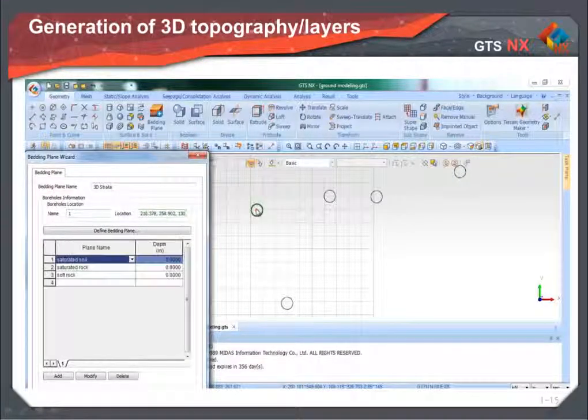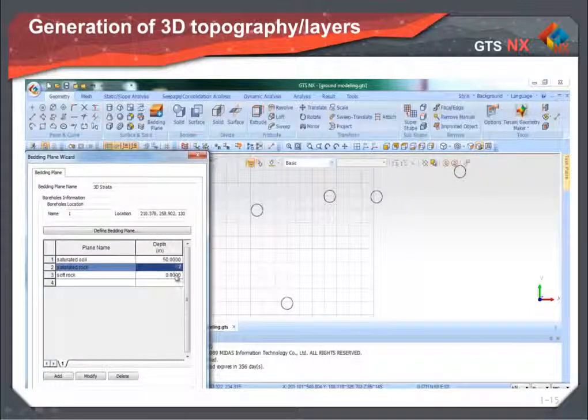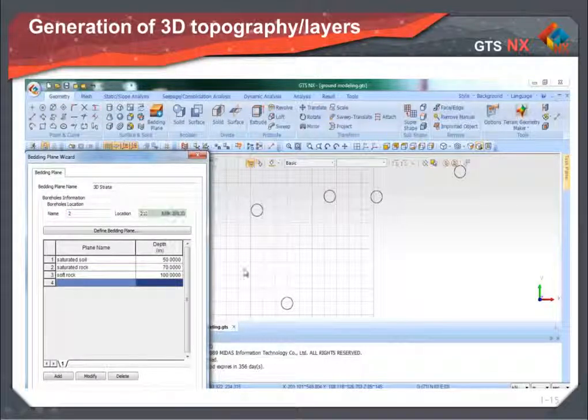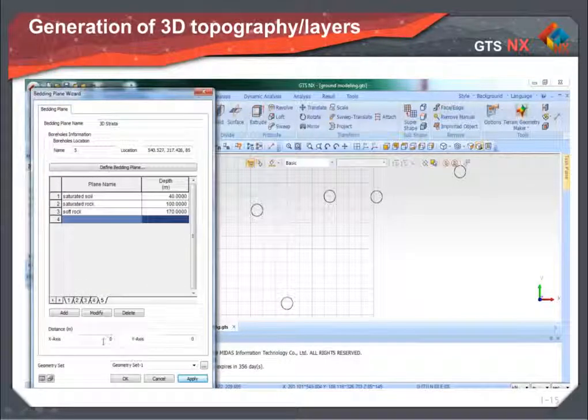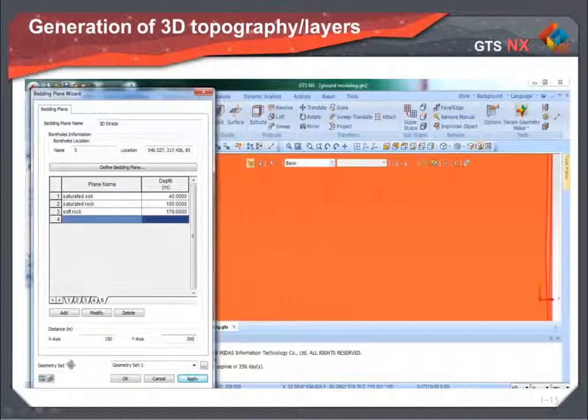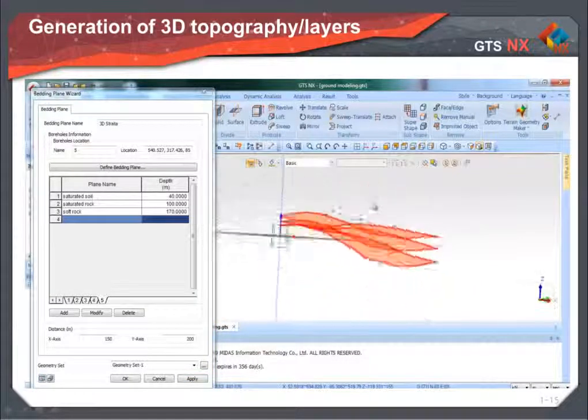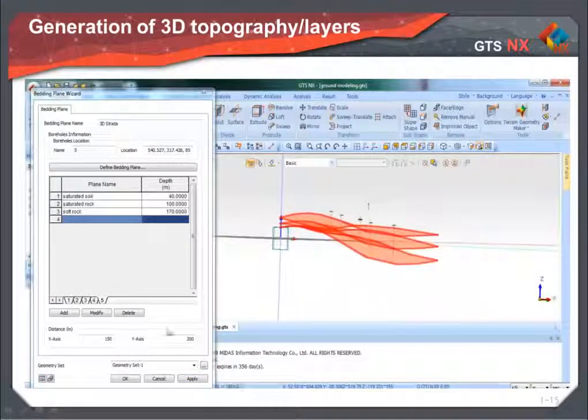Then, using the bedding plane wizard, we can automatically define the surfaces for the soil layers. First of all, we can define the number of soil layers, and then by selecting each borehole we can input the boring hole data. After this, GTS NX automatically generates the interconnecting surfaces by interpolation. We can use the preview function to check our input graphically and then simply apply it in the model.